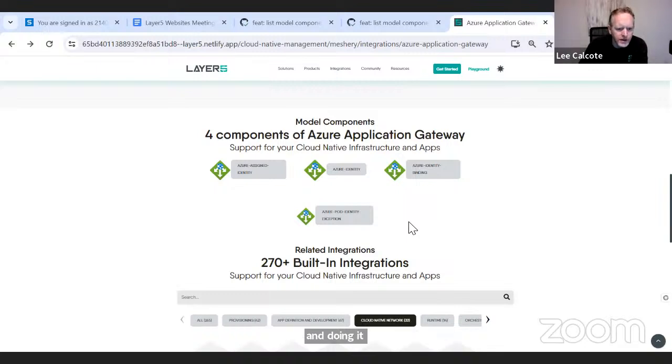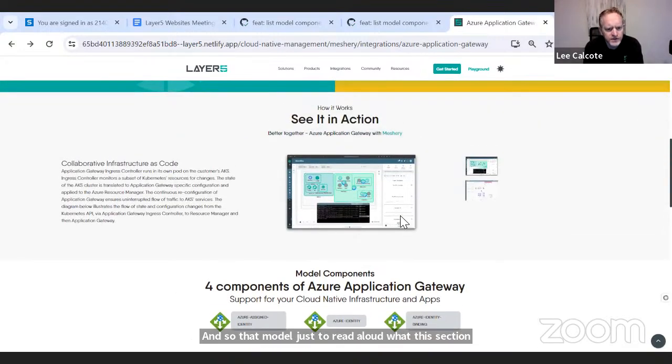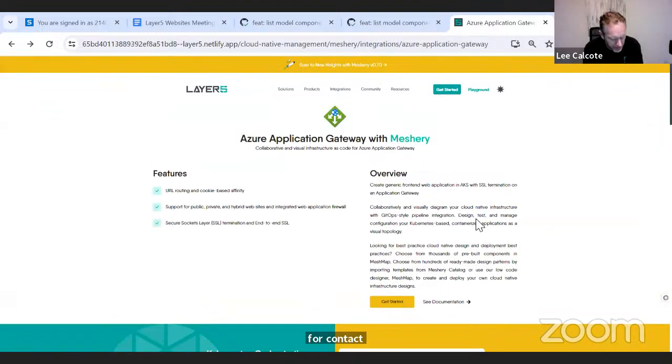And so that model, just to read aloud what this section says, and just for context for everyone, what's going on here is if you go to the very top, Meshery integrates with a couple hundred different individual technologies. And this particular technology is specifically an application gateway service, which is a network-centric service on the cloud provider Azure. And it discusses it some. Okay, good. Well, I use application gateway. Now, application gateway does a lot of things.